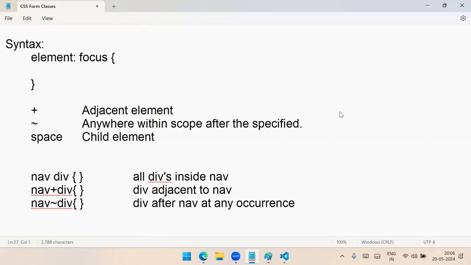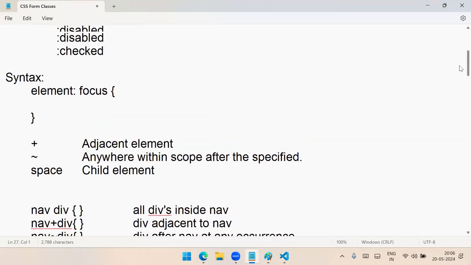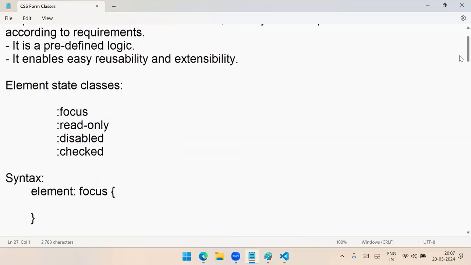So that is the nav and div options. Okay, next. These are all element state related classes.